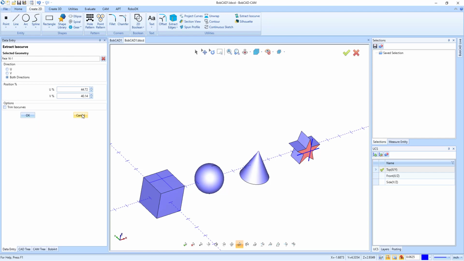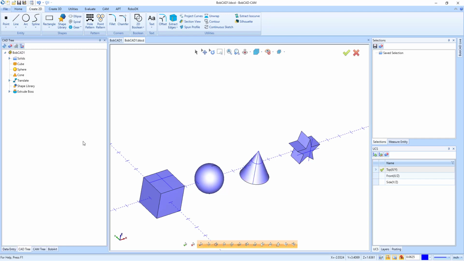Notice the original size of this surface. The Trim ISOCURVEs option gives you the control over how the curves should be trimmed. And that is the functionality for the new Extract ISOCURVE function.